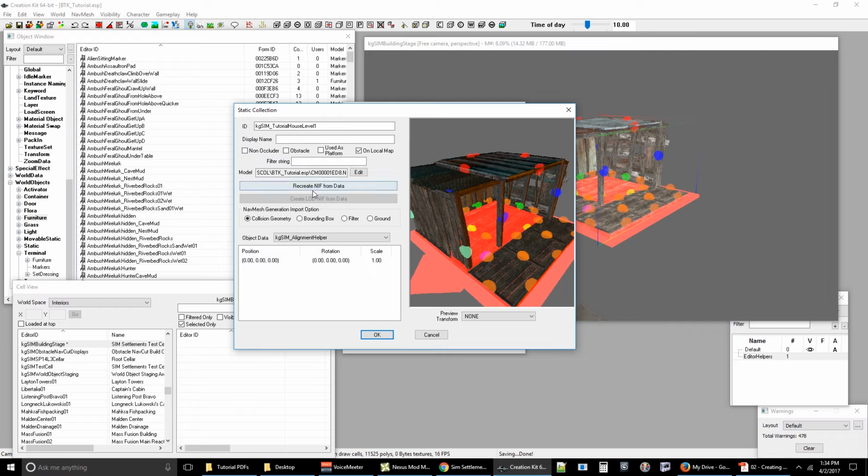The next thing we do is hit Recreate NIF from Data. What this does is it's going to create, and you can hit OK here, the actual model file so that we can do some editing to it and actually make sure that this is going to function in the game correctly, as well as turn it into what's called a static object instead of our SCOL, which the game definitely prefers.